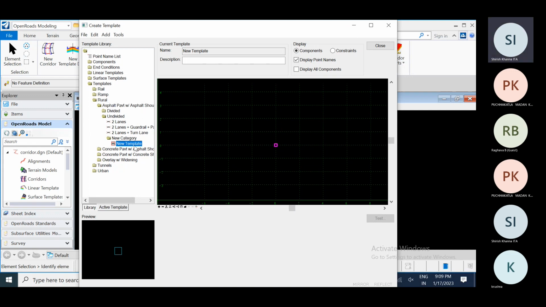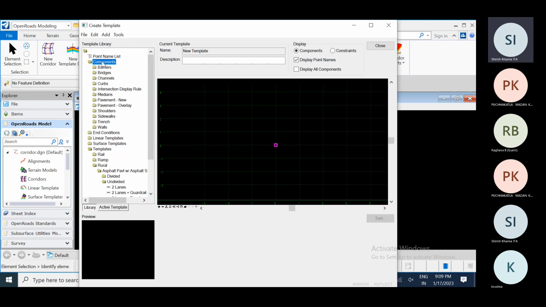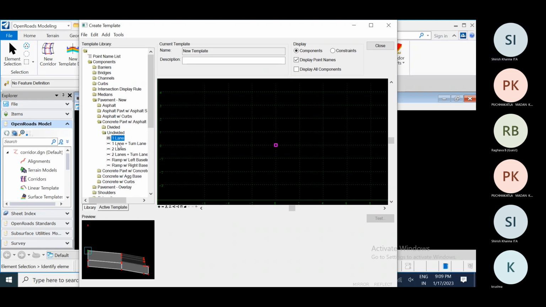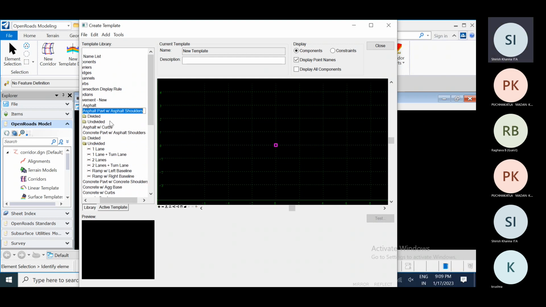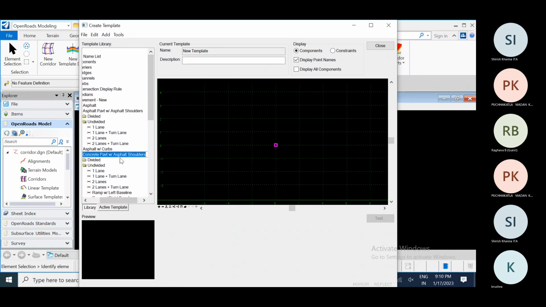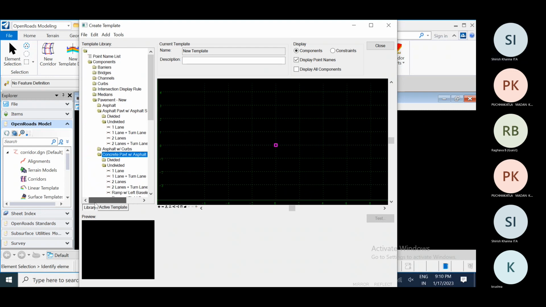Now we have to add one lane here. From the component, you can choose this type of pavement. First, the concrete one, an undivided one lane. But in this, we have some other portions too. We go for the one in which we have only a single component. We have to search so that we can add it separately, without shoulder, where only the upper portion will be there. So I'm going for asphalt only.